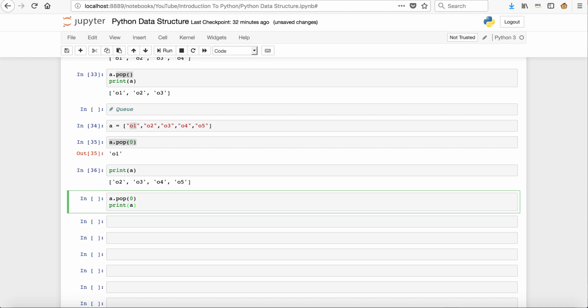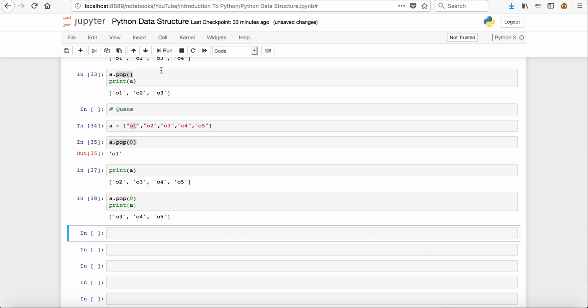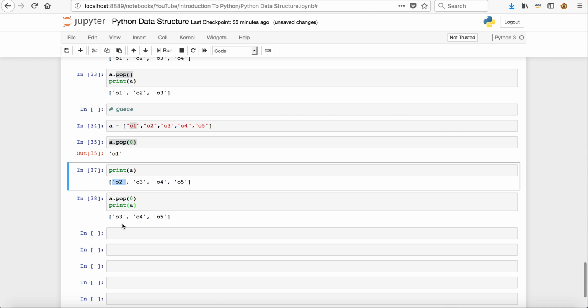Now, if we run the pop function again on the list A, it will remove the object O2 from the list, because as of now, O2 is the first object in the list A. So, O2 has been removed from the list A, and the list contains only the objects from O3 to O5. This is how the queue works with the help of pop function.